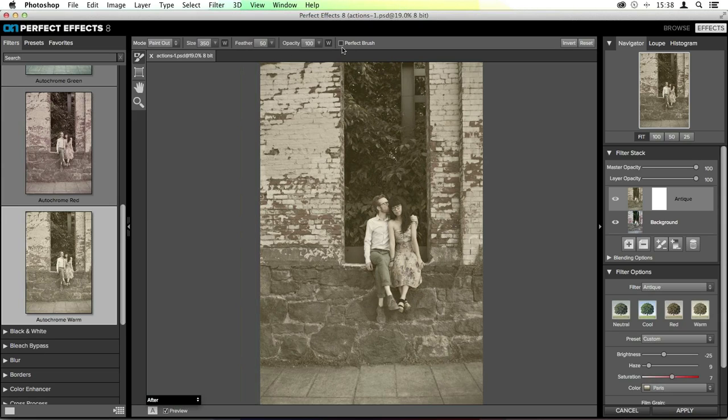Now, the last option is the perfect brush. And this is our edge detection brush. It's really, really useful when you want to create very intricate masks. If I go ahead and leave that option off, I'm going to make my brush a little bit bigger. I'm going to click and paint over the brick wall.